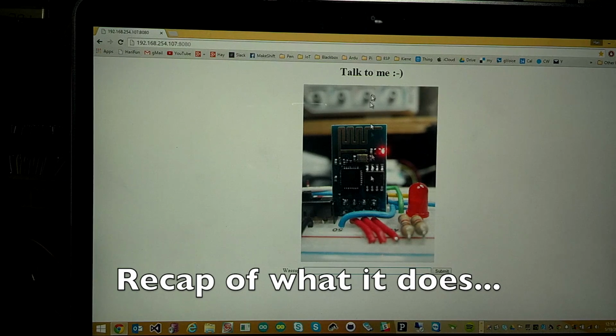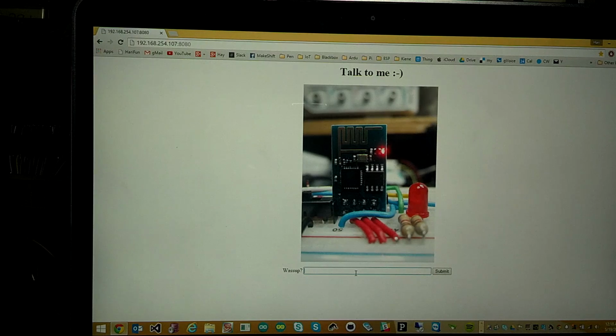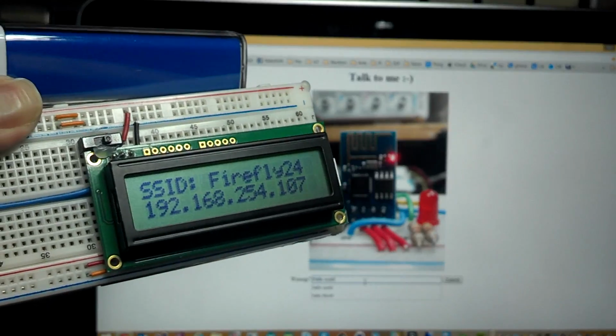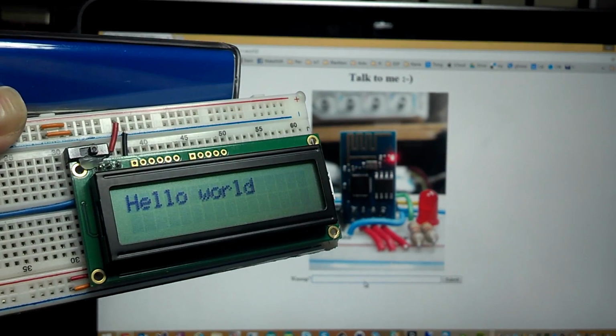This page is being served by the ESP, and whatever you type there is going to appear on that LCD. I'm going to press return now. 1, 2, 3. And there it is.